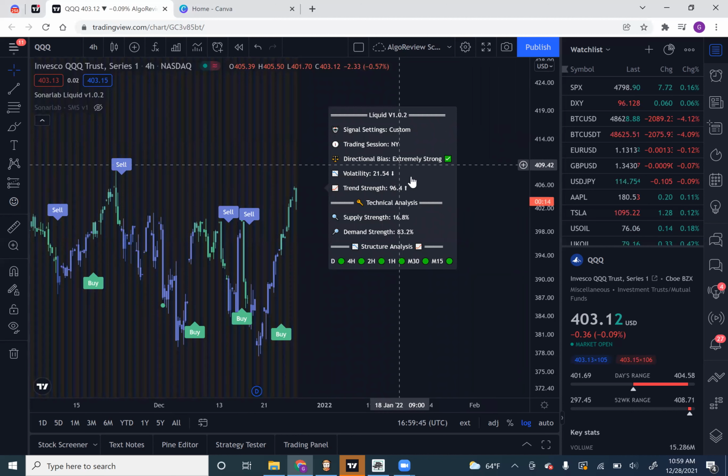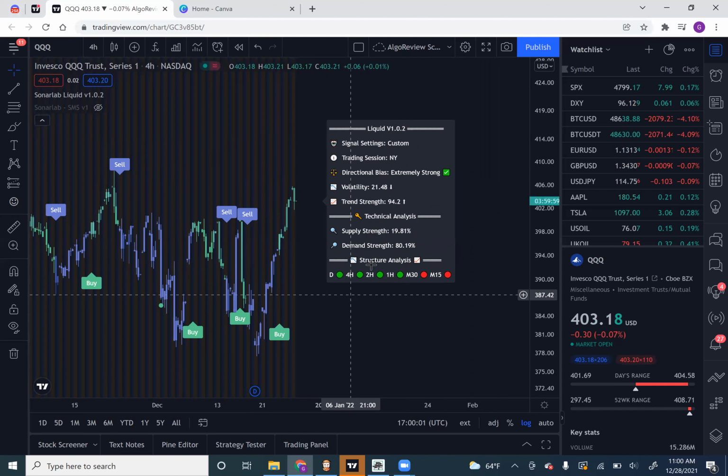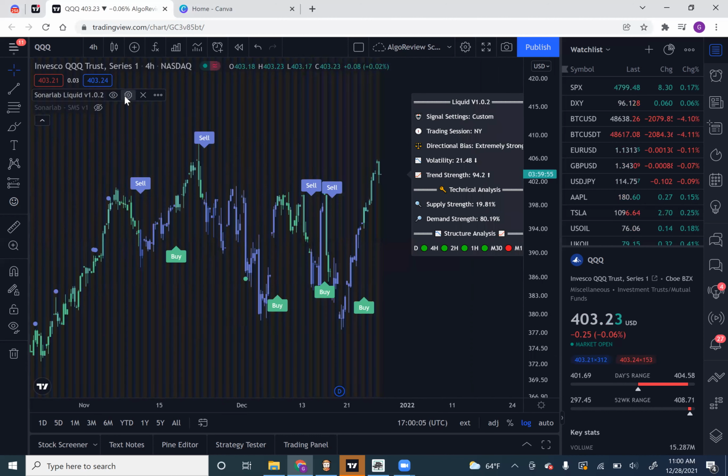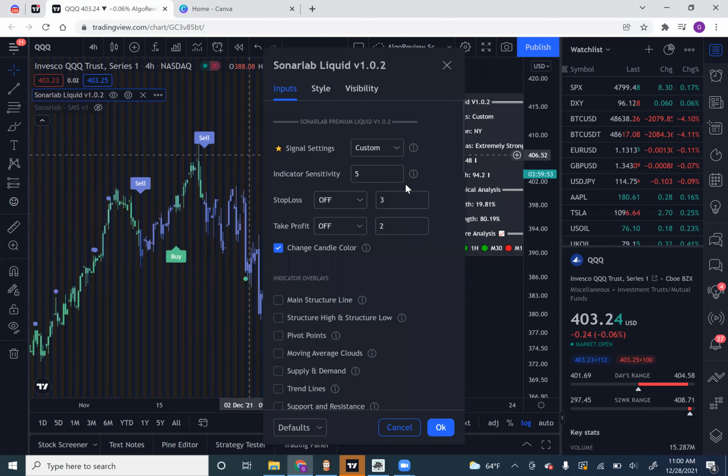The volatility, what's the strength of the trend? That's going to be measured using, I believe, an ADX, but I'm not exactly sure. And then directional bias, so extremely strong uptrend, as you can see. Structure, that's another portion of their indicator. So these are the base functionalities, but we'll jump into some of the other stuff here.